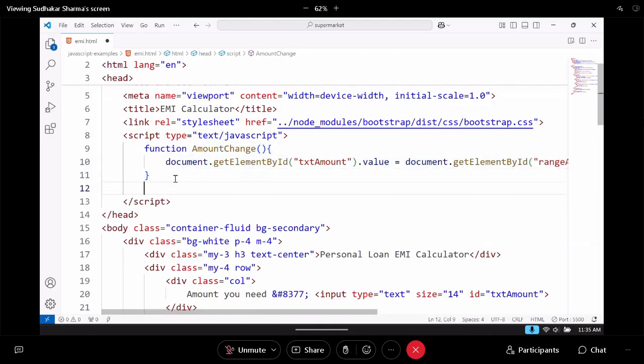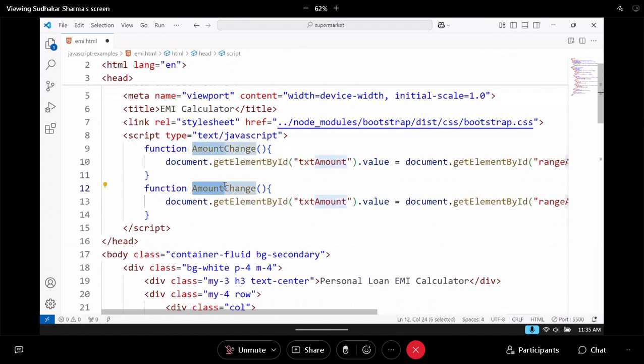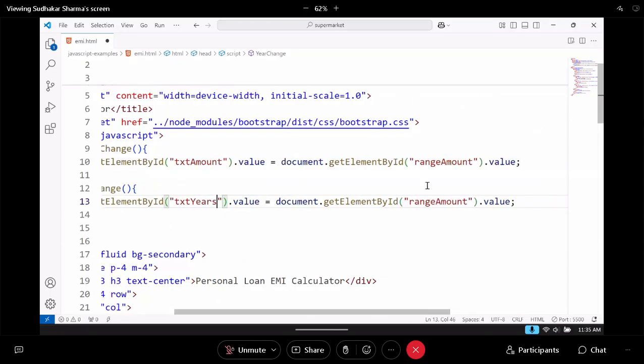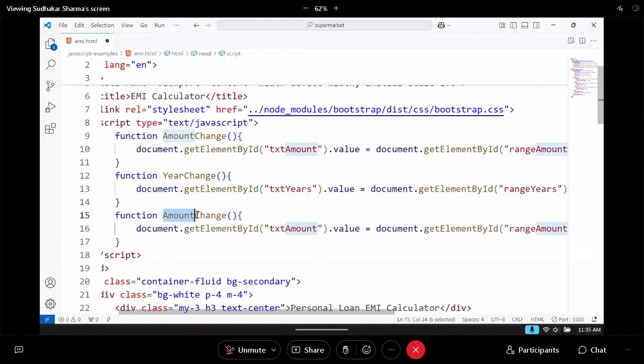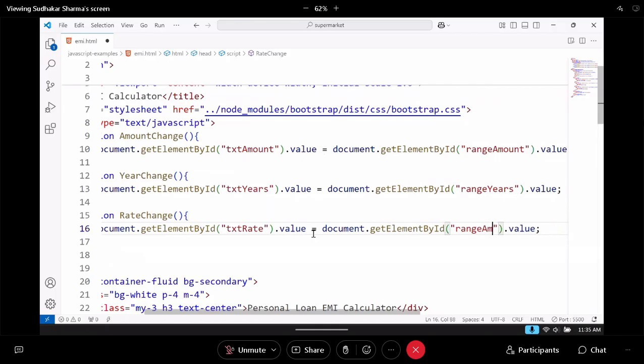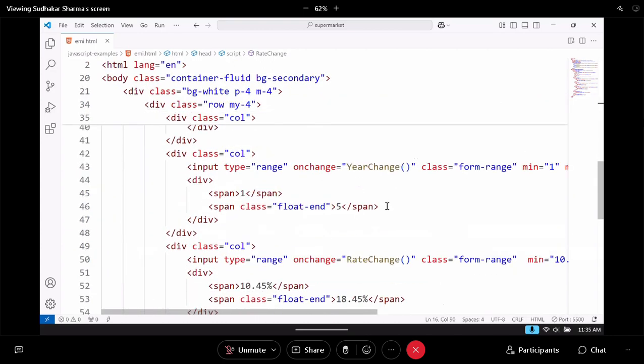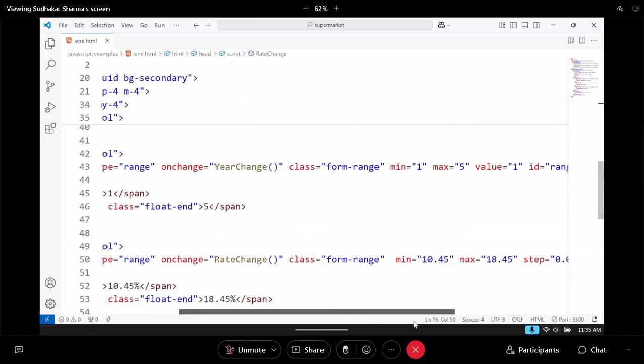What is another function? Another function is yearChange. txtYears. And it is coming from where? rangeYears. rangeYears dot value. Now we will have one more. What is it? rateChange. On rateChange, txtRate. It is coming from rangeRate. Am I right? rangeRate value. Check the capitalizations of ID. This is rangeRate.